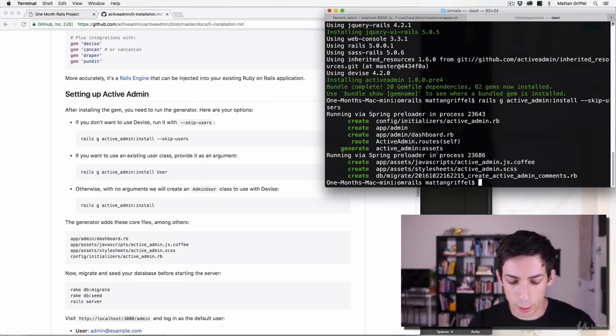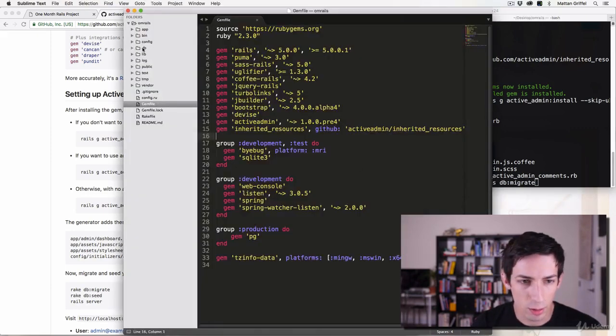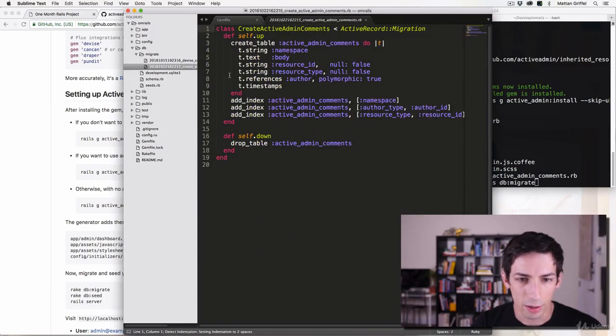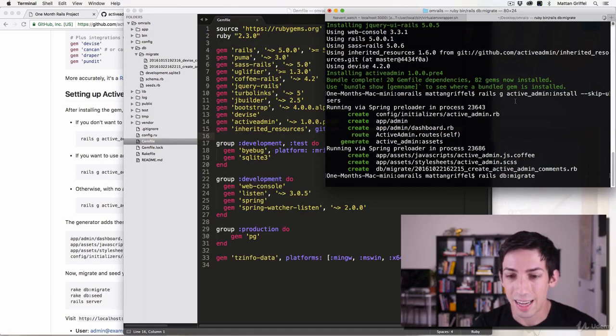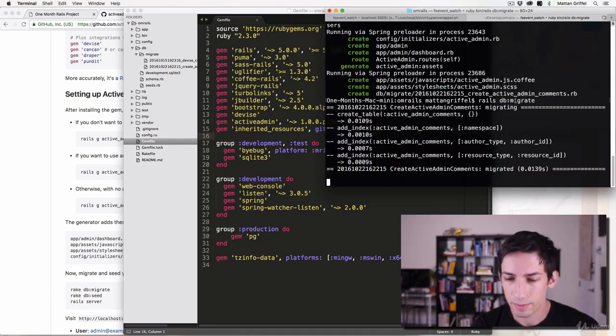Now there's a few things that we have to do to get this started, but for right now, the first thing I can do is just rails db:migrate. I'll show you that it created a new migration for us, and the migration is actually comments. ActiveAdmin has the ability for you to leave comments inside of the admin interface, which we'll see in a second. And if I run this migration, it basically adds comments into our database.